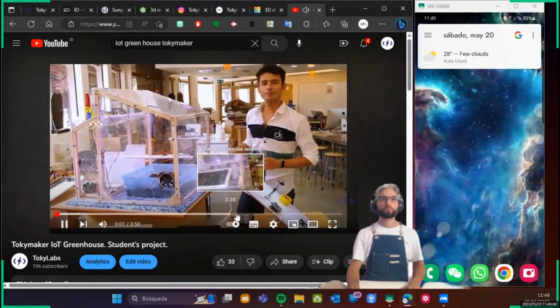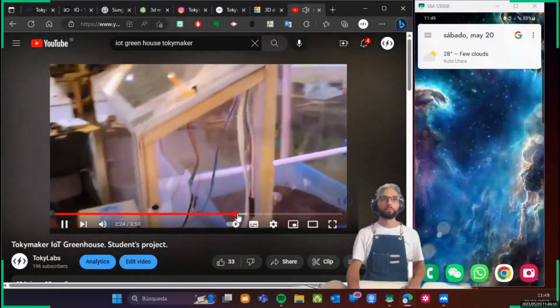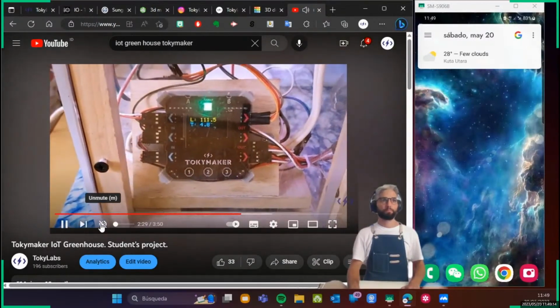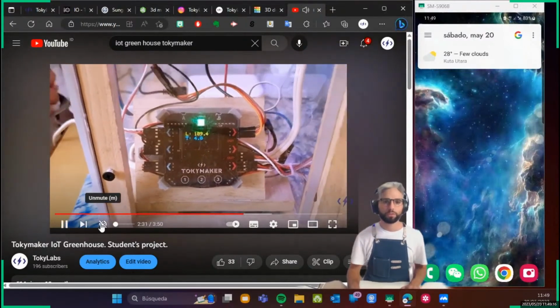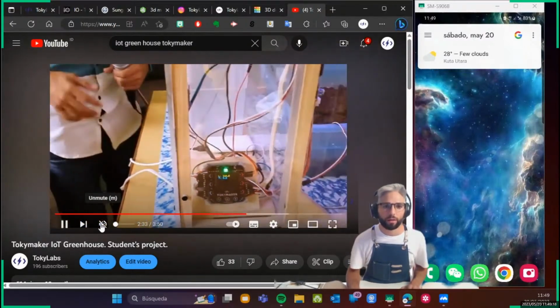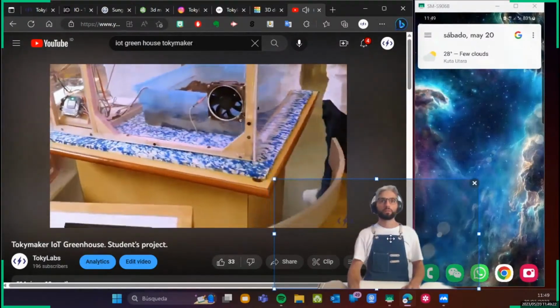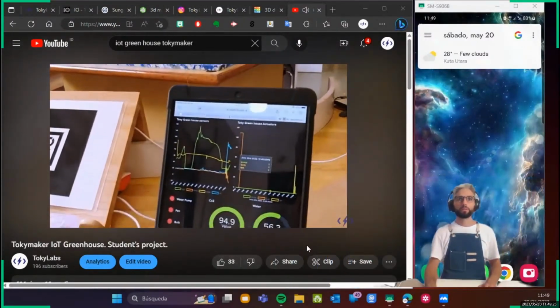This is a project that we made at the American school, and there we go. It is our Tokymaker. Do you hear the sound? No, right? Ah, yeah, you were hearing. Okay. The data will be uploaded on the server so that we can monitor it from anywhere in the world.